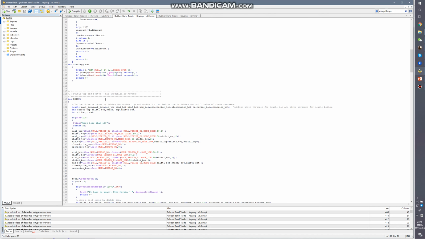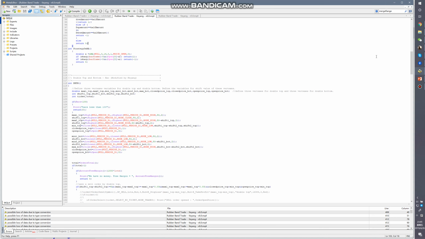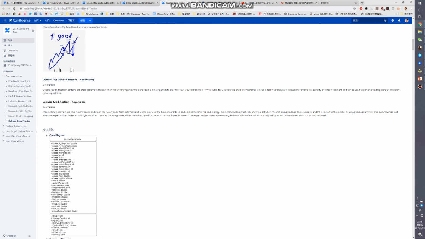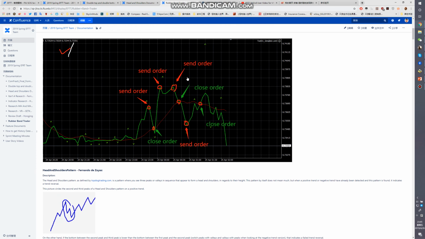And we move to the double top and bottom, which was written by Hao Huang. In the double top and bottom, this code will detect when the double top or the double bottom of the bar chart appears. For example, let's see from this graph. In this situation, we see here is a double top, and if the double top is higher than the moving average, the Expert Advisor will open an order. And the double bottom is also like this.